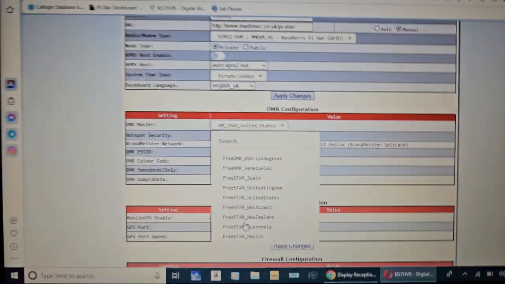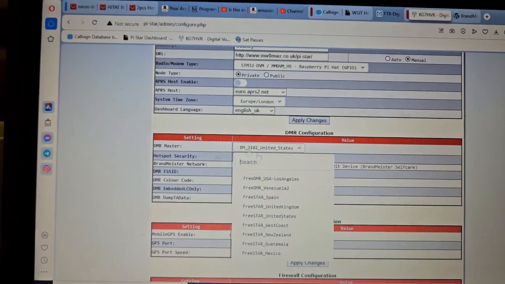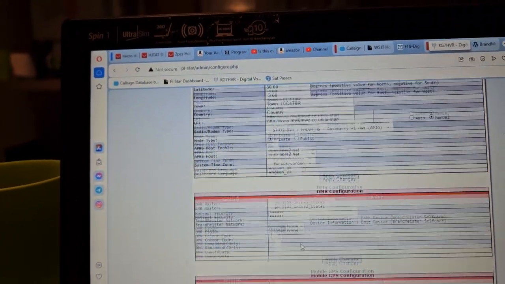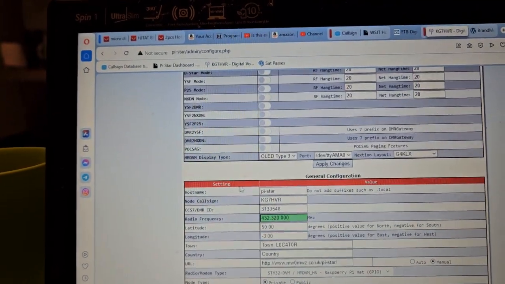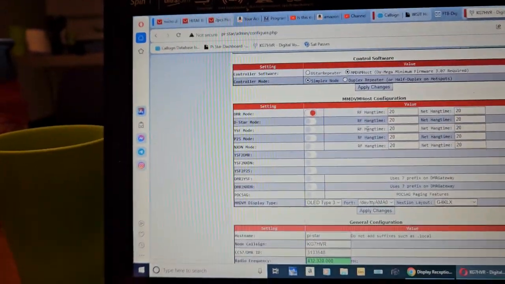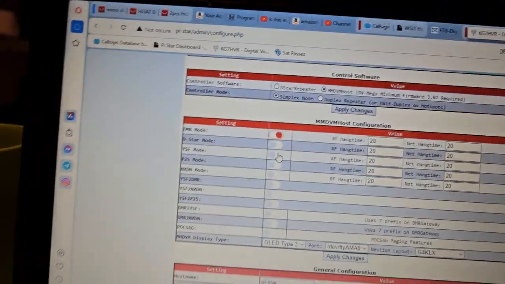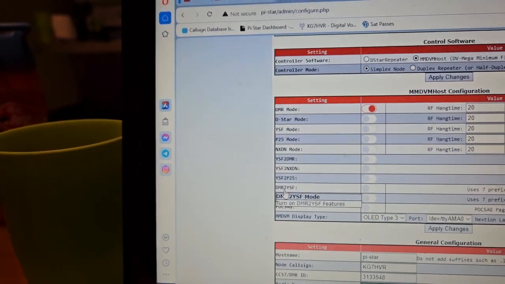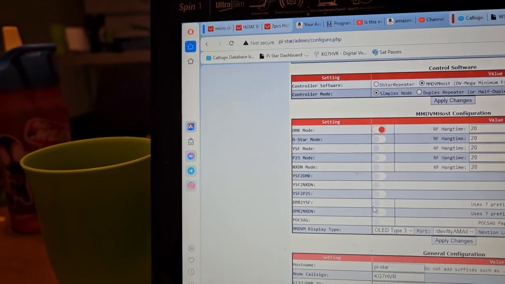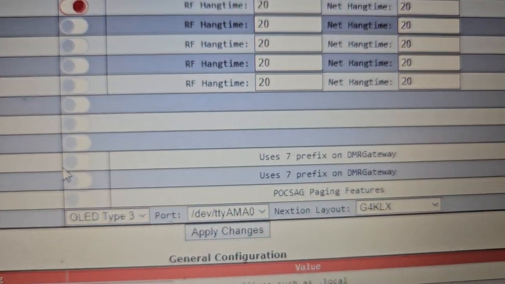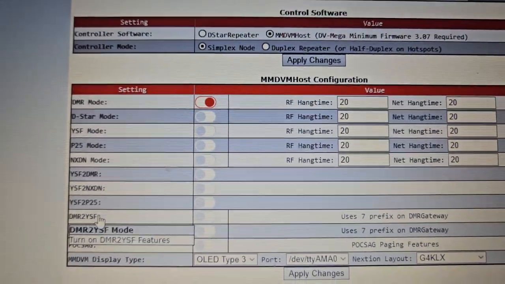Okay, so anyway, let's check our other things that we have here. If you want to enable these, you turn them on here, and it'll have to reboot and do all this. Here is DMR to Yaesu Fusion, and so I'm pretty sure that lets you listen to DMR on Yaesu Fusion, and you have to do some retarded 7 prefix DMR gateway.